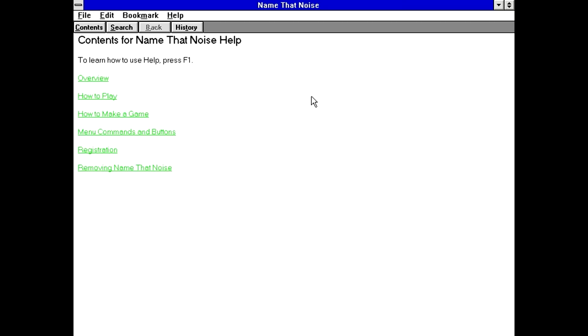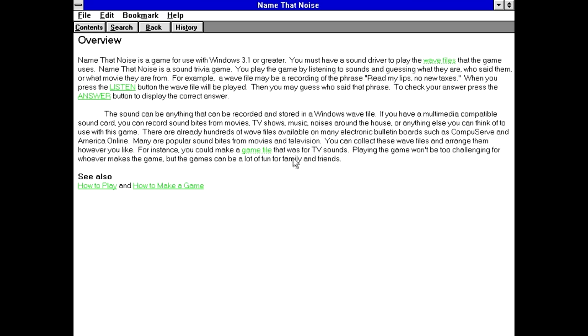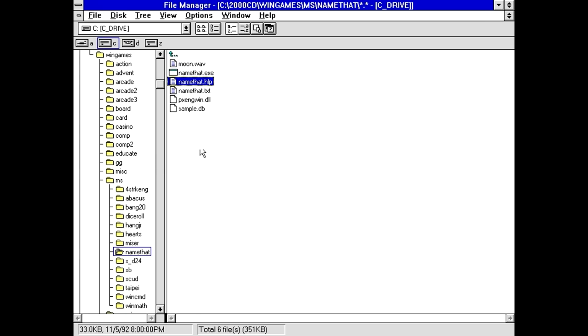I know we played a game where we were trying to figure out a phrase based on a sound clip. I don't think this is that though, because it doesn't sound similar, it just doesn't sound like the same game. What's the overview say? Name That Noise is a game for use with Windows 3.1 or greater. You must have a sound driver to play the WAV files, obviously. Or wait a minute.